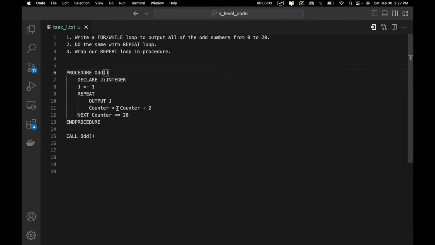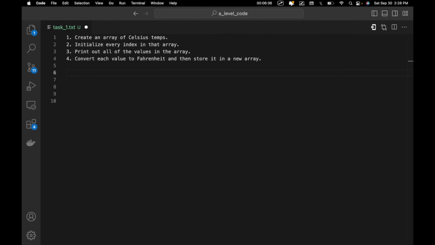Let's go ahead and move on to arrays, because that's really where we tend to use loops in more complex situations. So the first thing I want to do is create or declare an array, which is similar to declaring a variable, but a little bit different. So we're going to say declare Celsius temps, that's going to be the name of our array, colon, and then we're going to say array 1 to 6 of real.